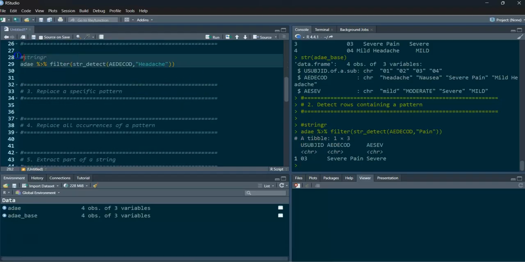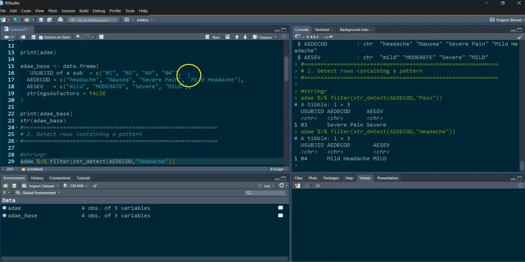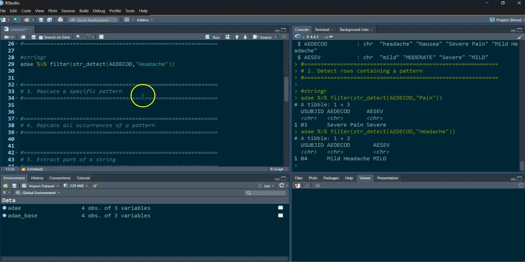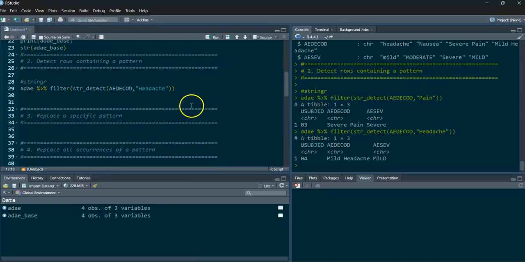Now search. So it is giving me this output, right? Note that this one is not looking for this. This is very case sensitive. So let's say you want to detect both headache and a mild headache. Then you have to go for the regex function, regular expression. I already made a video on that. You can watch that. Then you can understand how we ignore our case.